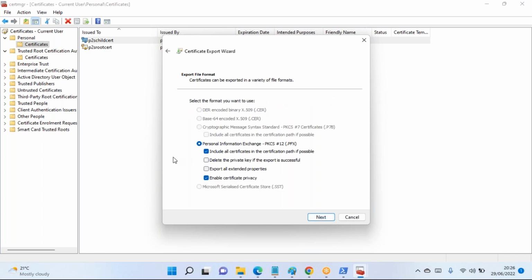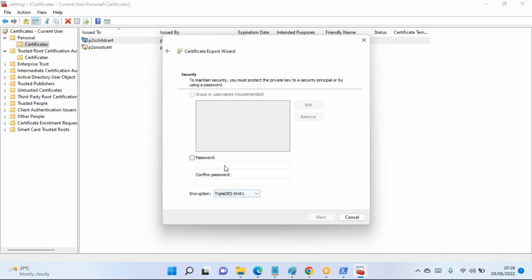Next, and go with the default settings. Next, and here you have to give the password. So select the first option and give the password whatever you like. I've given Azure@123.